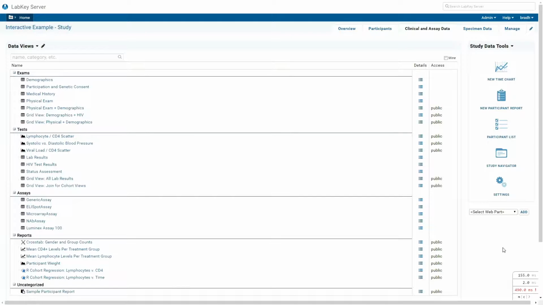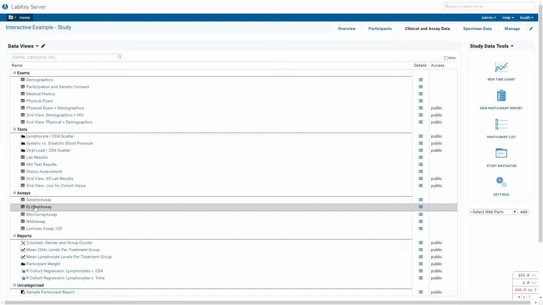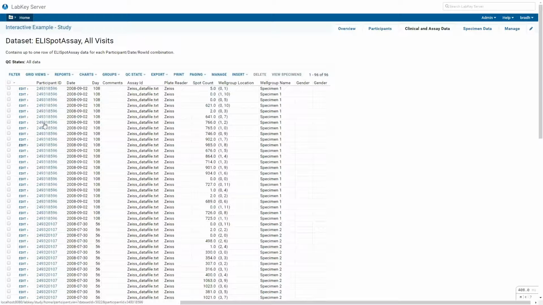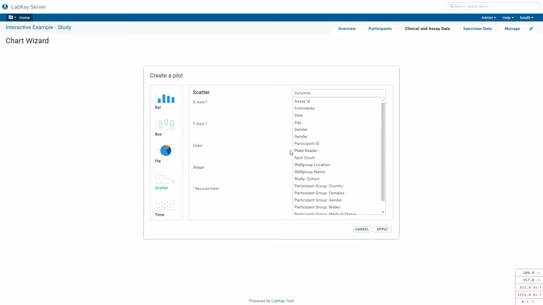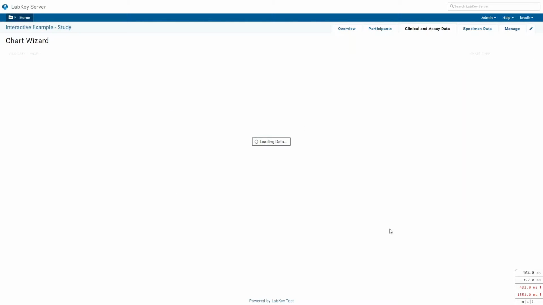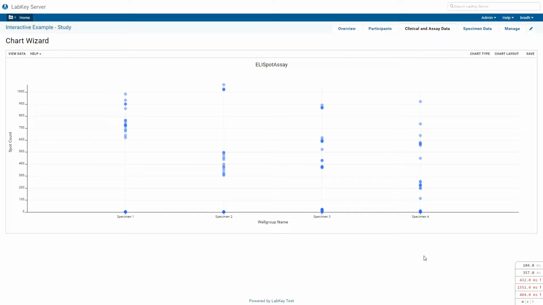Part of the 17.1 release, we included support for grouping of data points inside of scatterplots, also known as binning. Now, if I go look at a data set and I create a scatterplot out of the data, like so, I see the chart dialog, and in the scatterplot, I can choose a couple of measures. So I'm going to use the well group name for the x-axis and the spot count on the y-axis. When I click apply, I see a normal scatterplot that shows many data points, and some of them are grouped together and overlay each other.